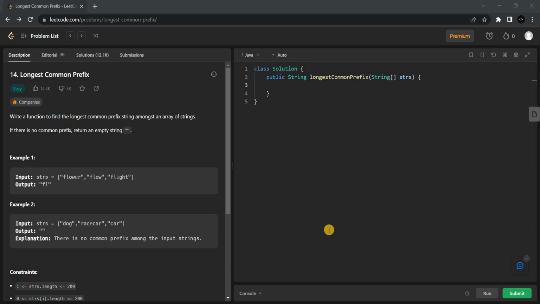In the series in which we are solving LeetCode's easy problems with the help of Java language, let's switch to our fourth problem, longest common prefix. In this, we basically have to find the longest common prefix and return it in the form of a string.